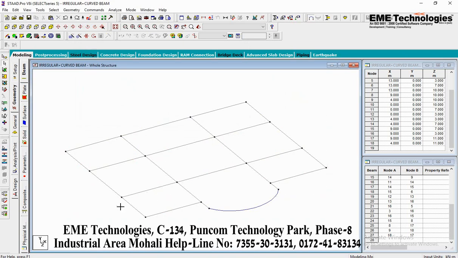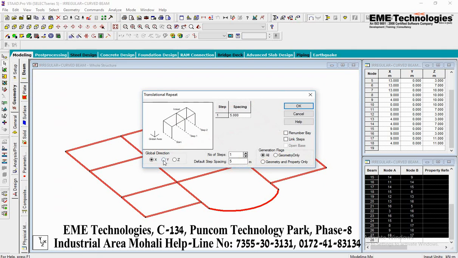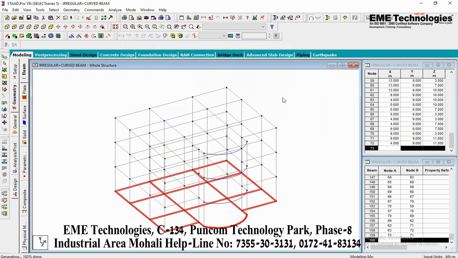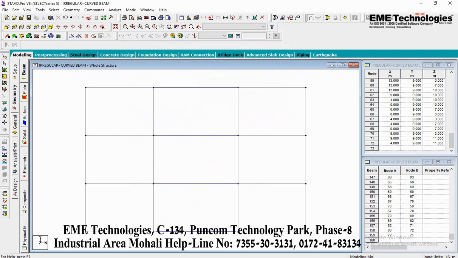Next select all the structures. Go to translation, repeat. Select in Y direction. Enter number of steps 3. For G+2 levels, enter 3 number of steps. Link all steps. Click on OK button. Now we have created a curve beam.